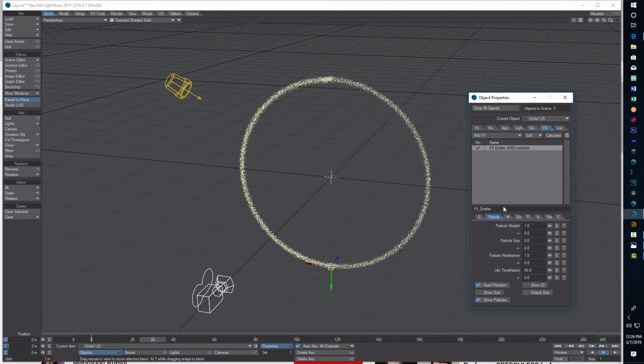And then under particle, let's see what we got here. We were lowering our resistance a little bit to 0.7. We're adding a little bit of variability in there because they're flying sparks. I meant to type 0.2. And our lifetime, I'll just leave it at 45. That's good enough.